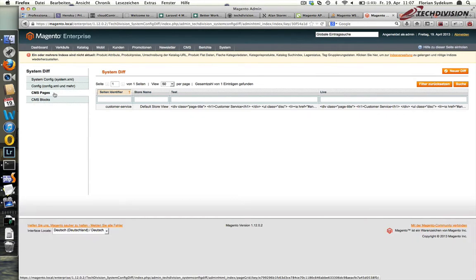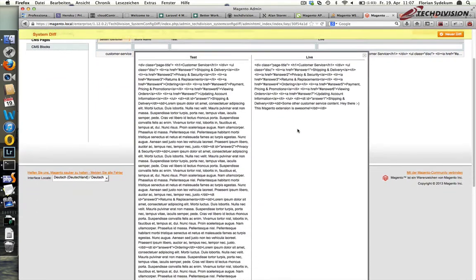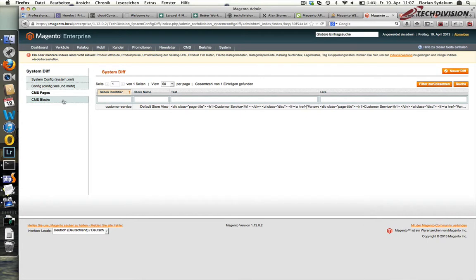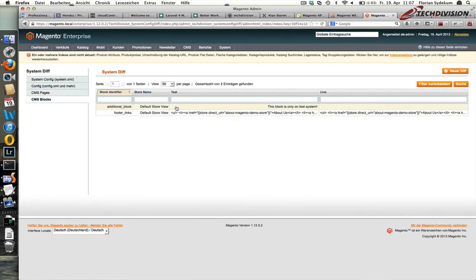Under CMS pages, you will see all the differences between the CMS pages, which are displayed by the page identifier and the store name they belong to. The same applies to CMS blocks. Here we see a block which exists on one system but not on the other one.